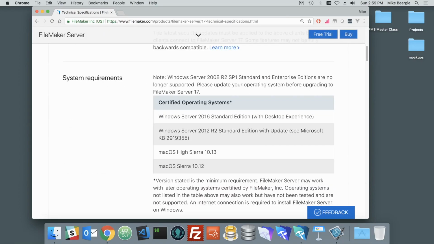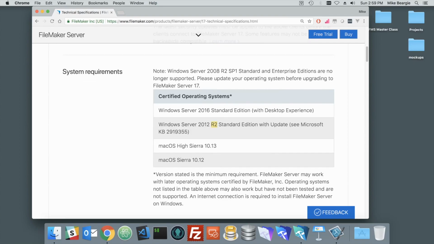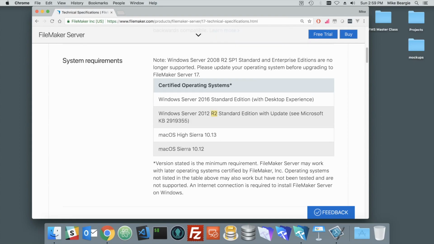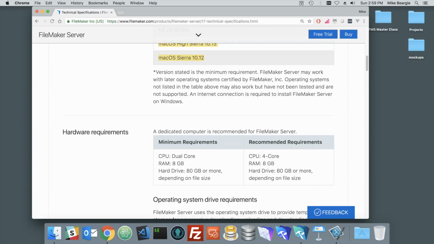There's a table here that tells you what operating systems work. You've got Windows Server 2016, 2012. Make sure to pay special attention to if something is listed with R2 or a release. There's a bunch of different versions of Windows Server, so you could end up with one that's not compatible. For Mac, it supports High Sierra and Sierra.